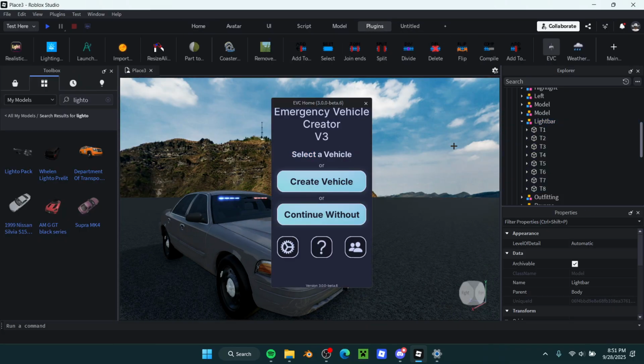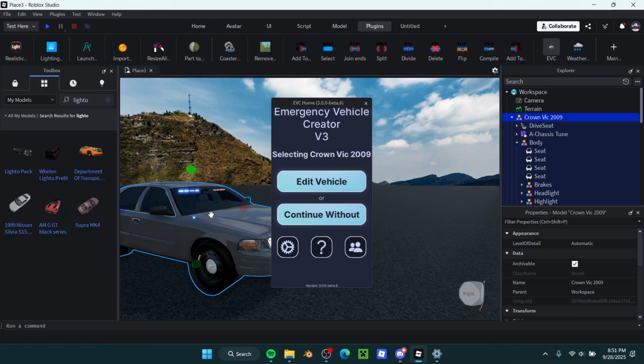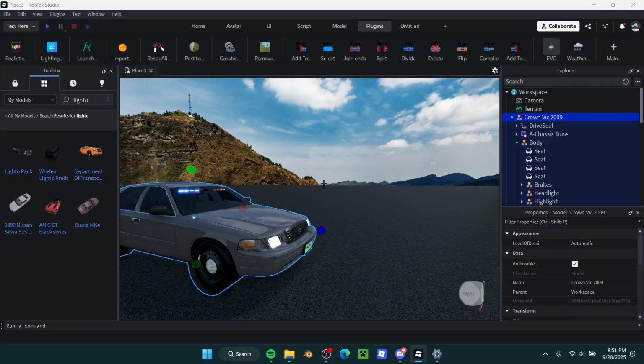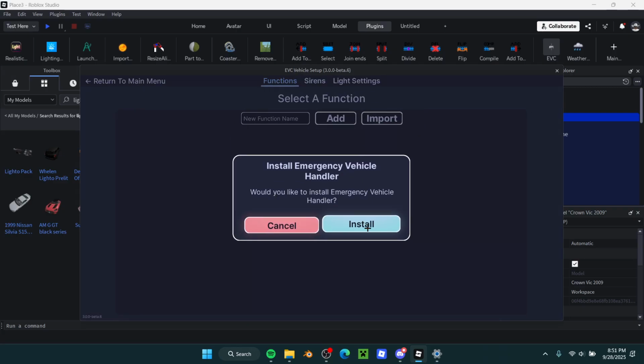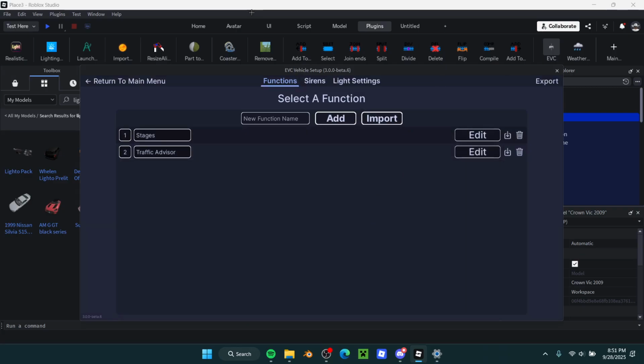EVC. Once you do that, you want to select your car and click Edit Vehicle. It's going to say this. You want to click Install. Then you have your stages and traffic advisors. Pretty self-explanatory. If you're doing stages, you'd go in this one. If you're doing traffic advisors, you go in this one. But if you're trying to do a park pattern, you can name this whatever you want.